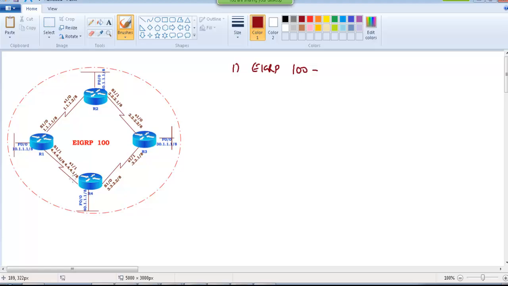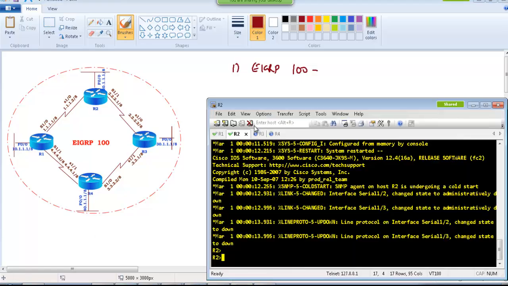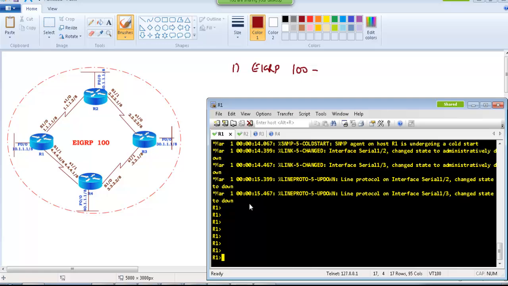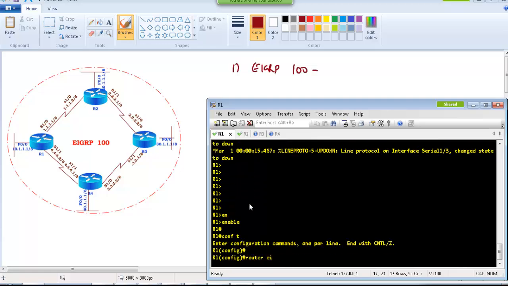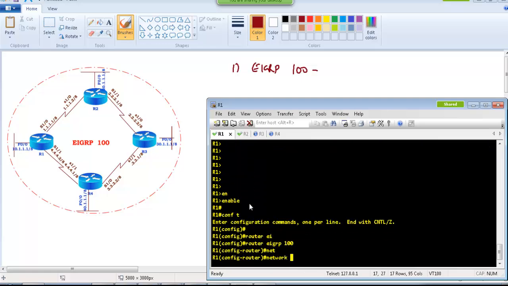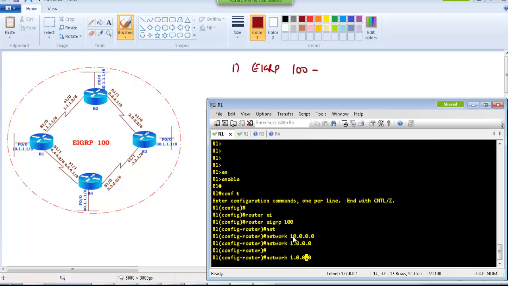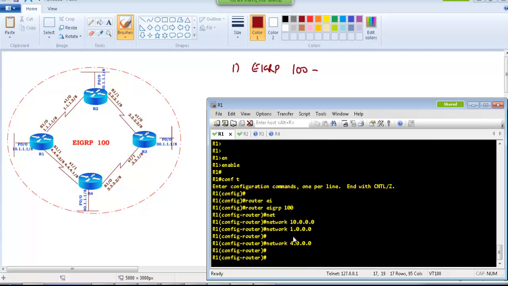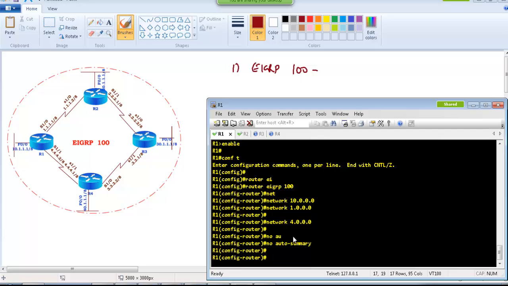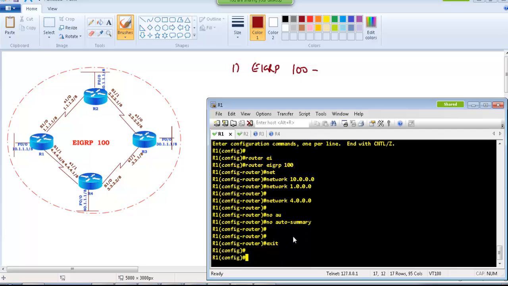First, let's configure EIGRP and verify these things. So I'll go to router 1. I'll say router EIGRP 100, advertising the LAN and the WAN interfaces. On the router 1, I got 10 dot network, 1 dot network, and 4 dot network. So I'm going to say 10 dot network, 1 dot network, and 4 dot network. If you want to disable auto summary, you can disable it, the best practice.